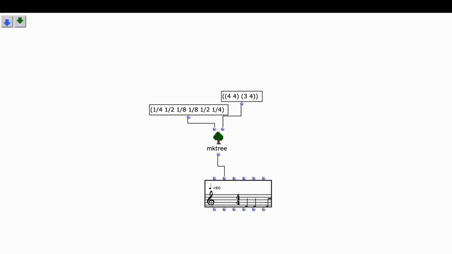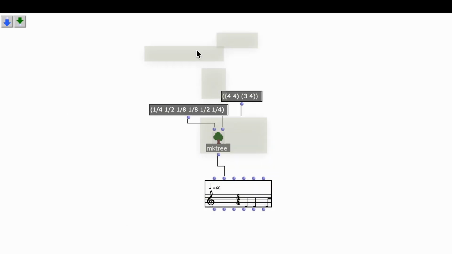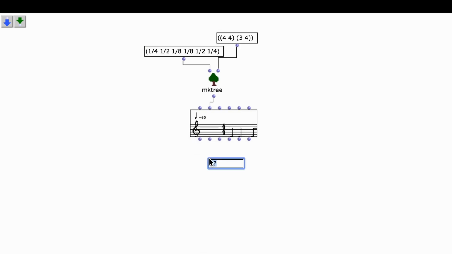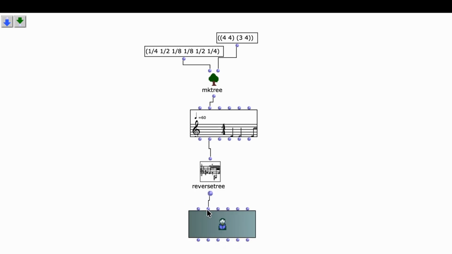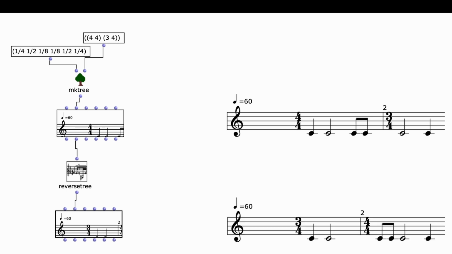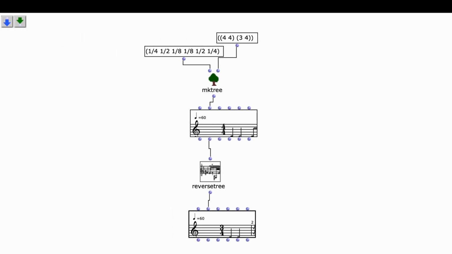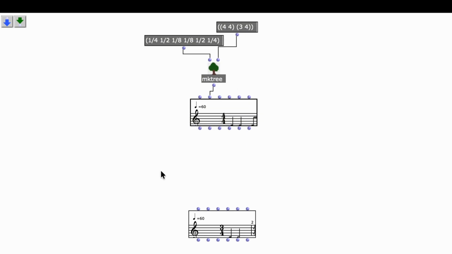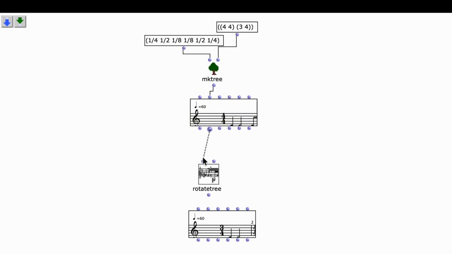After creating a rhythm tree, several more functions are available that allow us to transform it. Reverse tree has a single inlet where we connect a rhythm tree. We'll connect its outlet to a voice object. When evaluated, it reverses the rhythm, creating a retrograde version. One creative way to transform a rhythm tree is by rotation. Rotate tree lets us do this. We connect a rhythm tree to its first inlet and use the second inlet to specify how many positions we want to rotate the rhythm by.